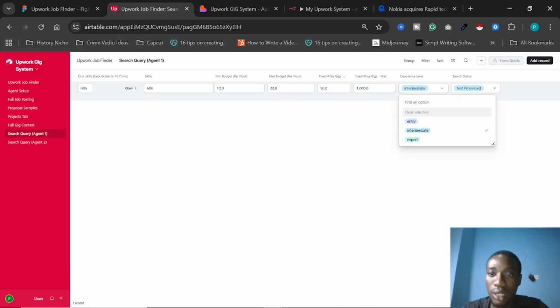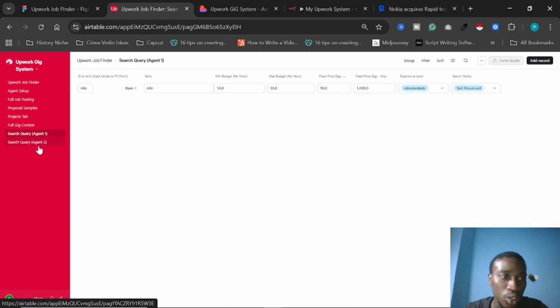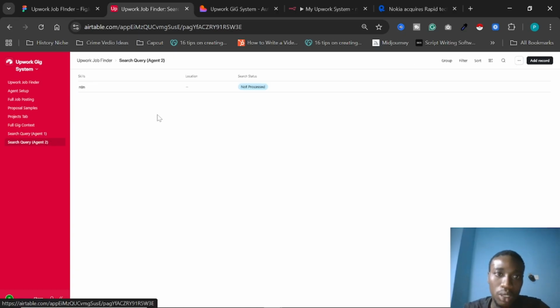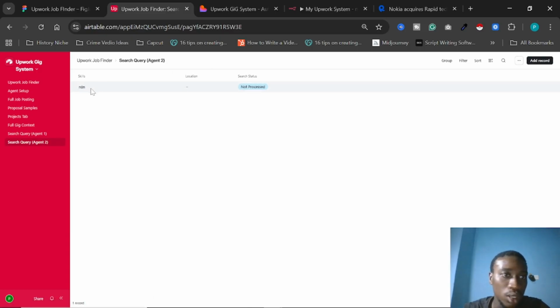So the intermediate, you can set it here, entry, intermediate, expert. But let's just leave that as it is. So this is the query for the second agent. So you can see anything. So if you want to add location, this is not editable. Now let me just show you how it looks on my.